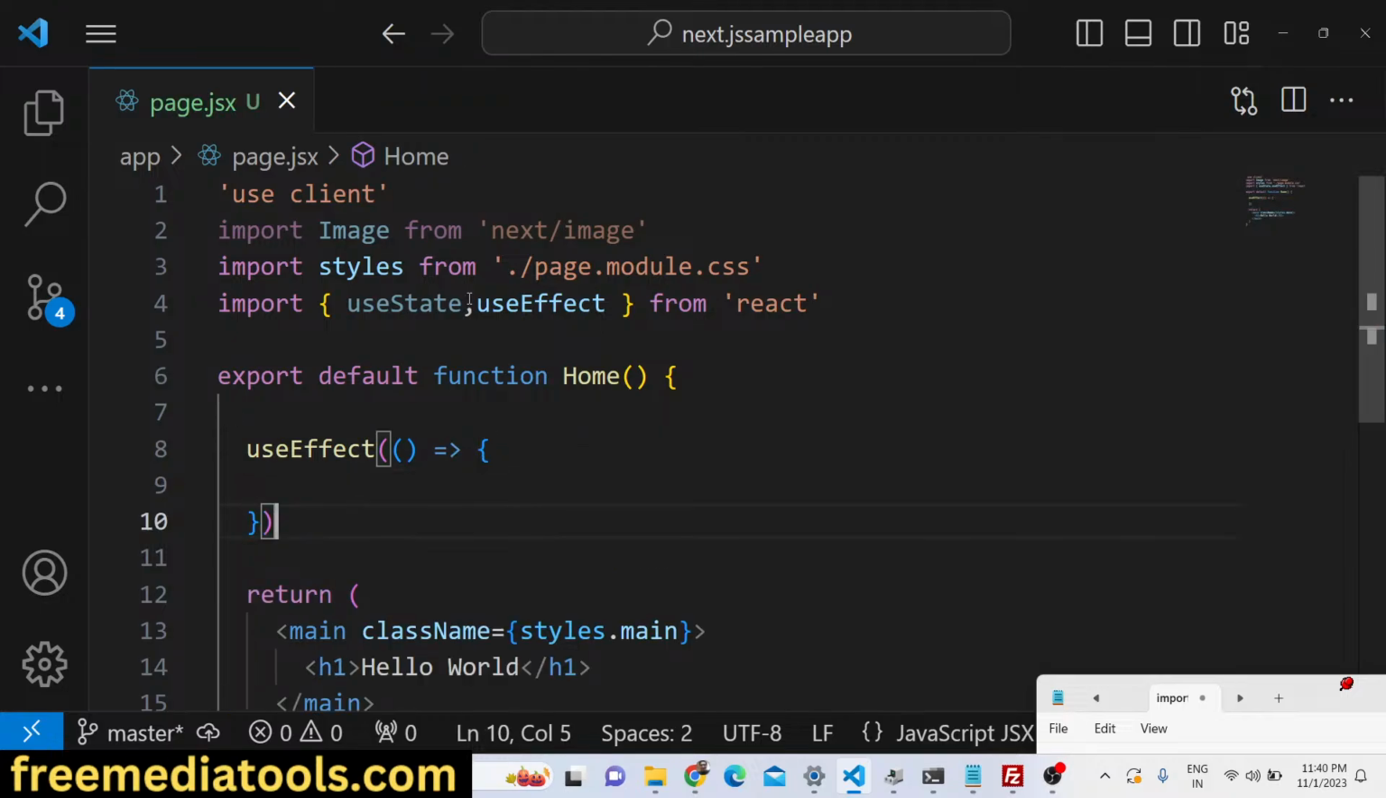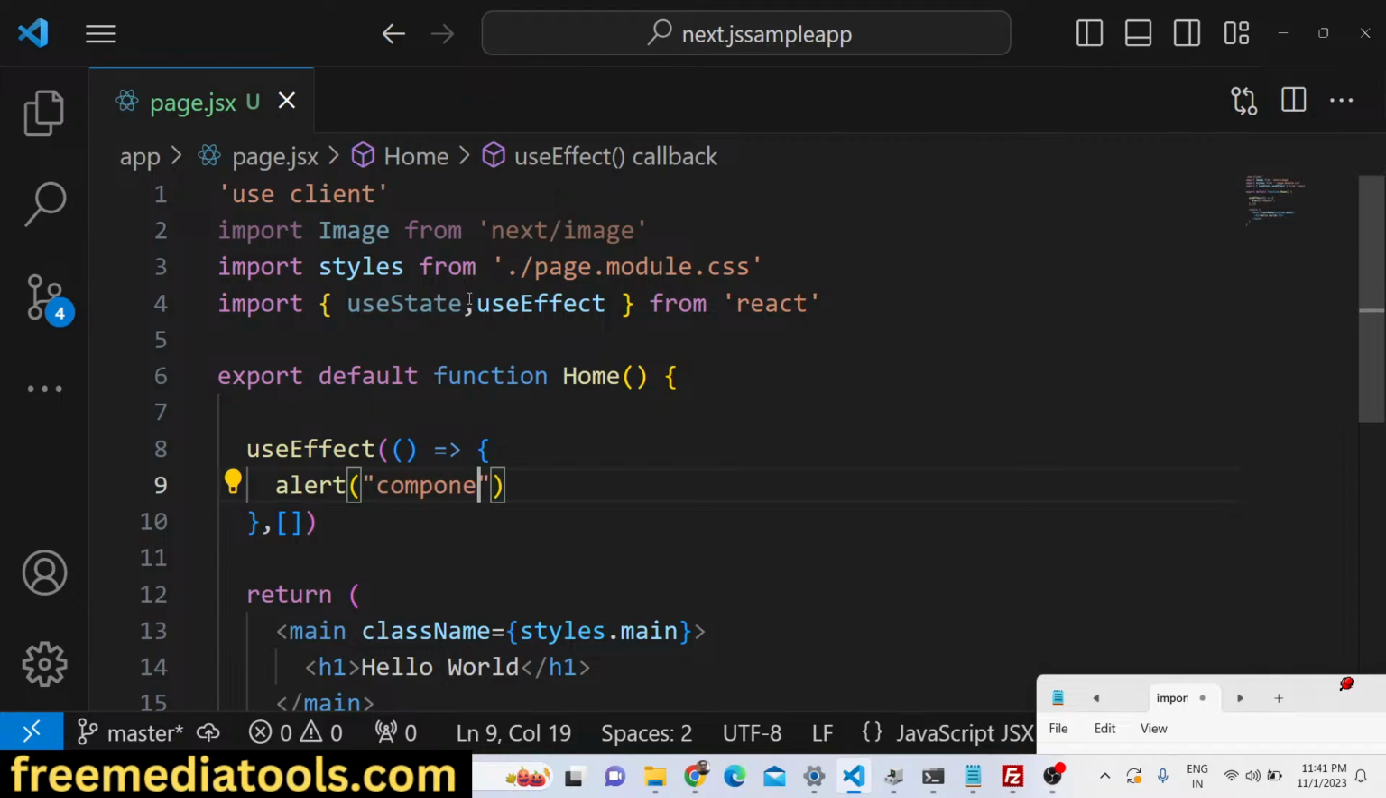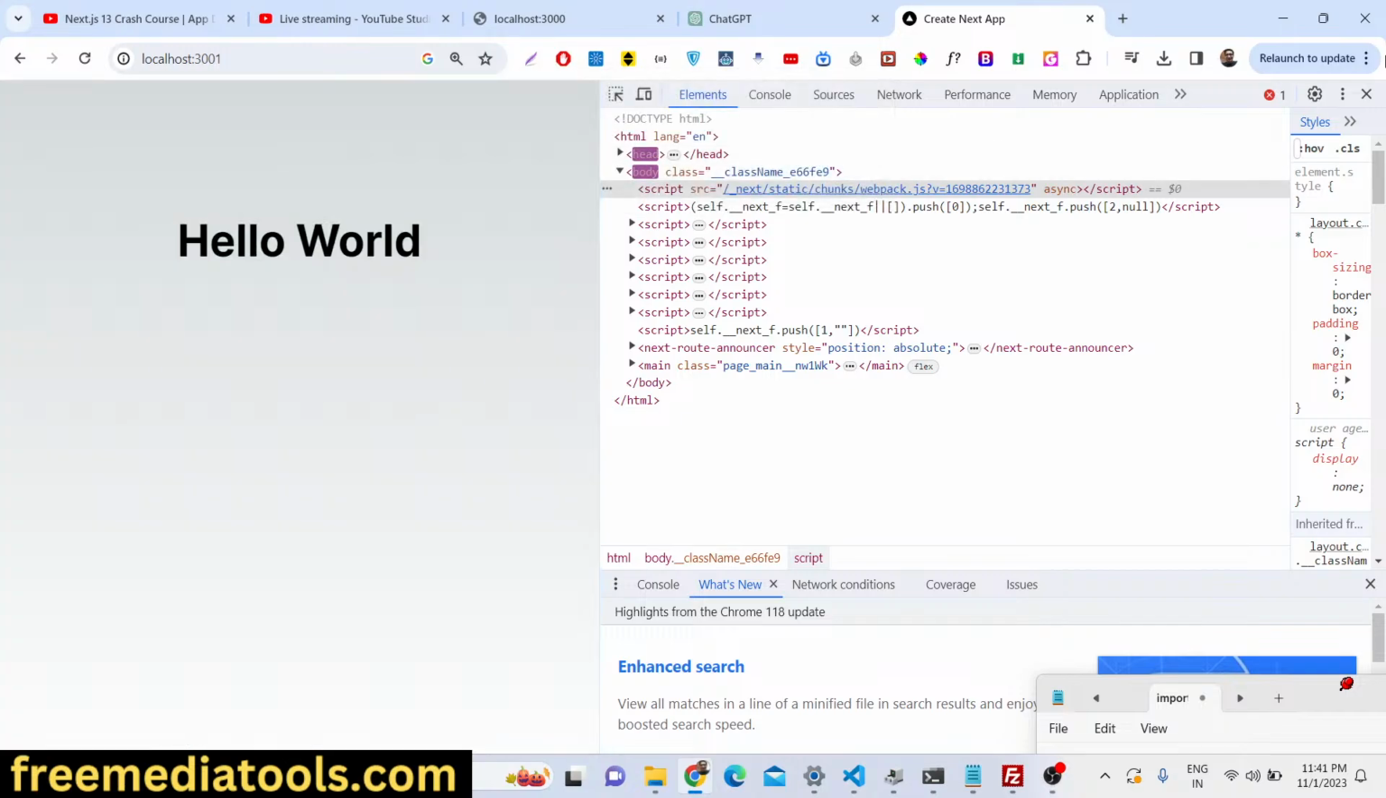So let's suppose I want to use useEffect. I can say component loaded. So what will be the result out there? You will see this alert statement right here.